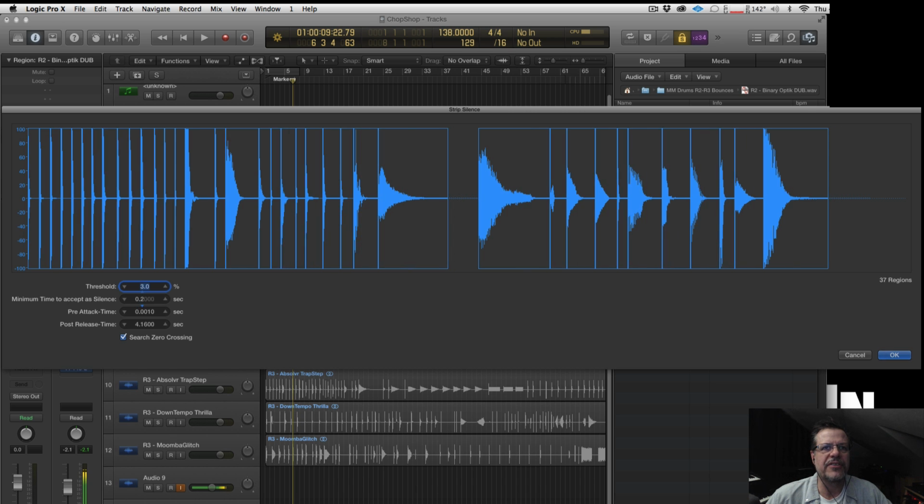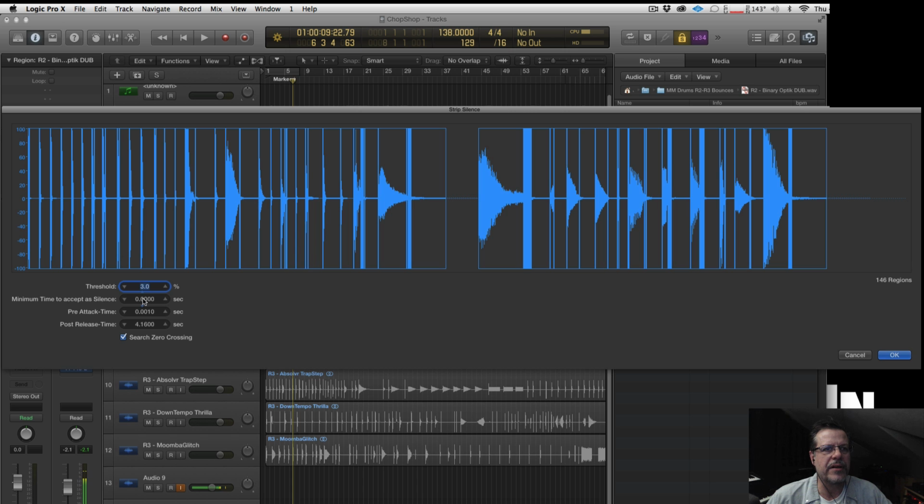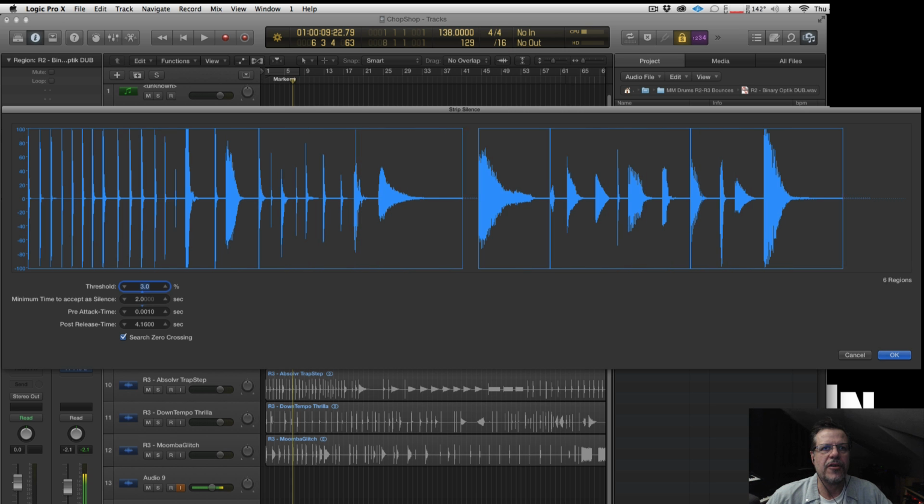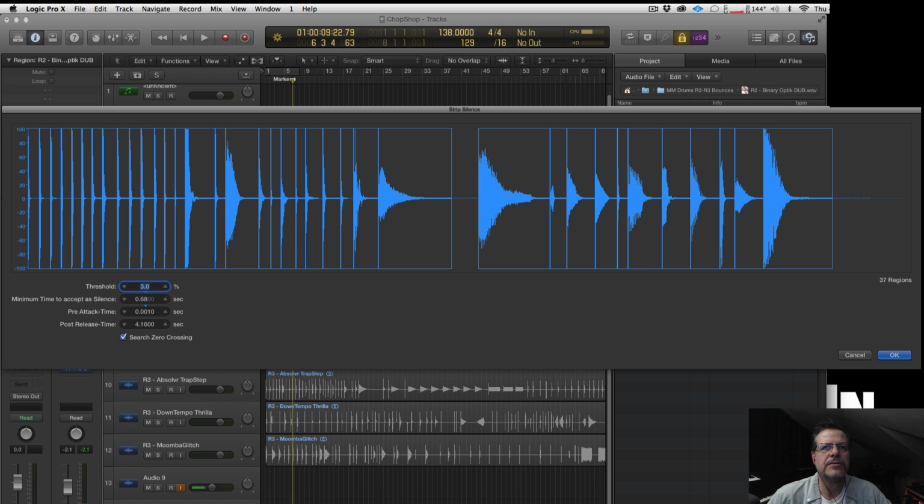And the minimum time to accept a silence is very important because the longer this is, the more it's going to merge them until they're all one file. So you look at this as you bring your silence down to where it looks like it's dividing. It depends on the space you have between the samples. So here I'm going to bring it down shorter. I have a lot of samples that are shorter, so that looks about right.